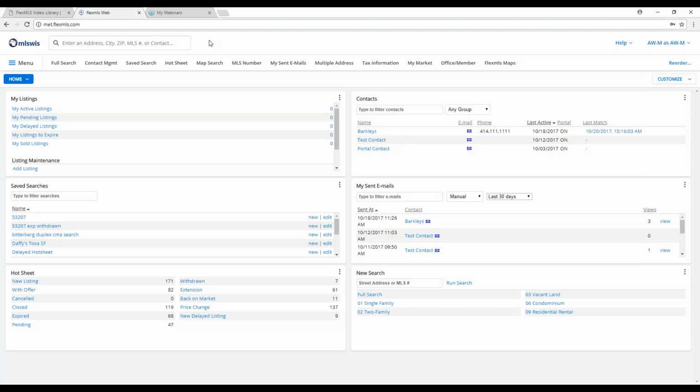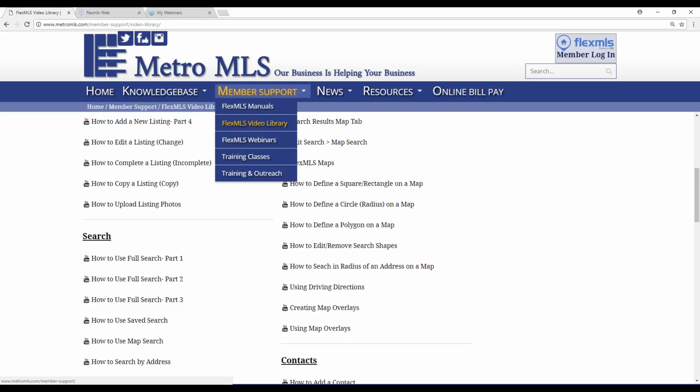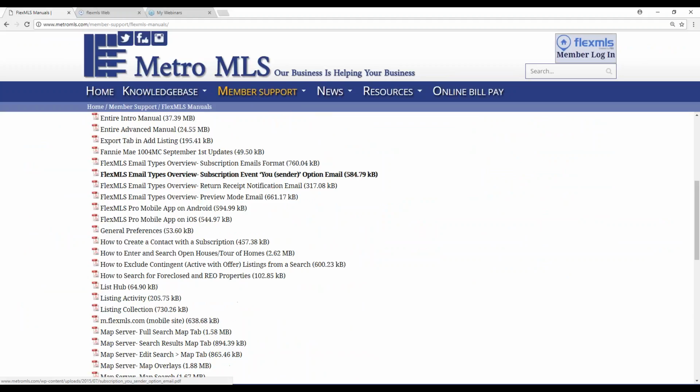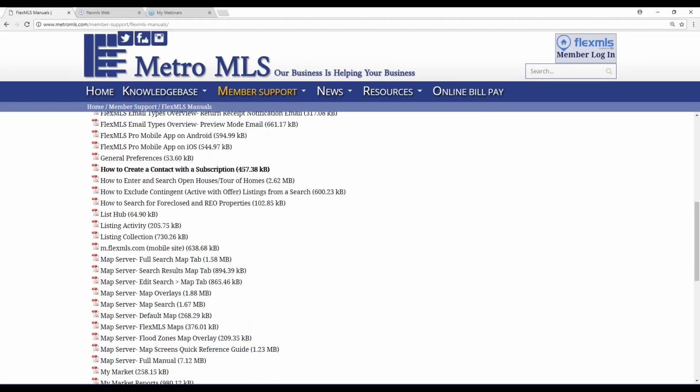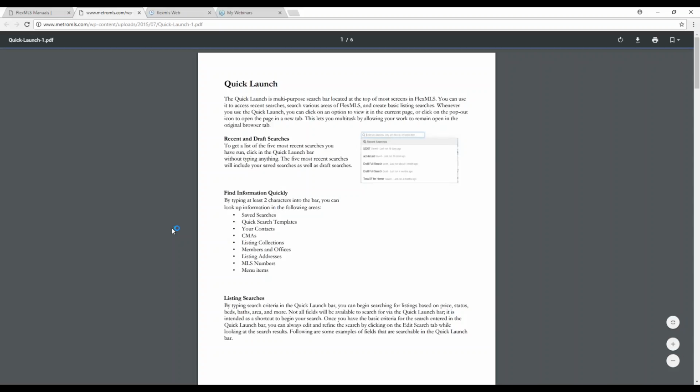Okay, before we get started, I want to show you where the quick launch document is. This is a really handy document. I keep a copy on my desk because there's a lot that you can do with it. So again, I'm back over to metromls.com. I'm going to member support and I'm going to FlexMLS manuals. Our manuals are in alphabetical order, so I'm scrolling on down to the Qs, LMNOPQ. And here it is right here, the quick launch document.